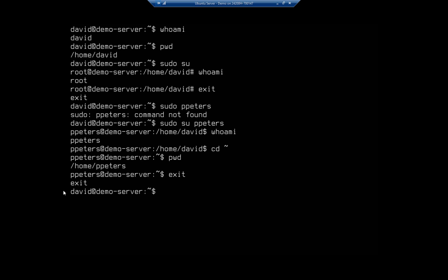Okay, so that's really all there is to it, to allowing us to jump back and forth between different users to test settings or permissions for them.